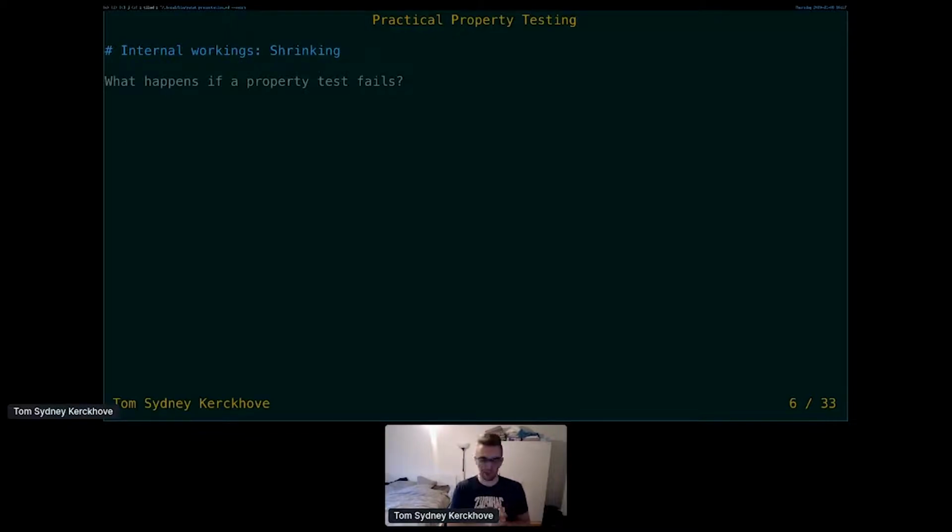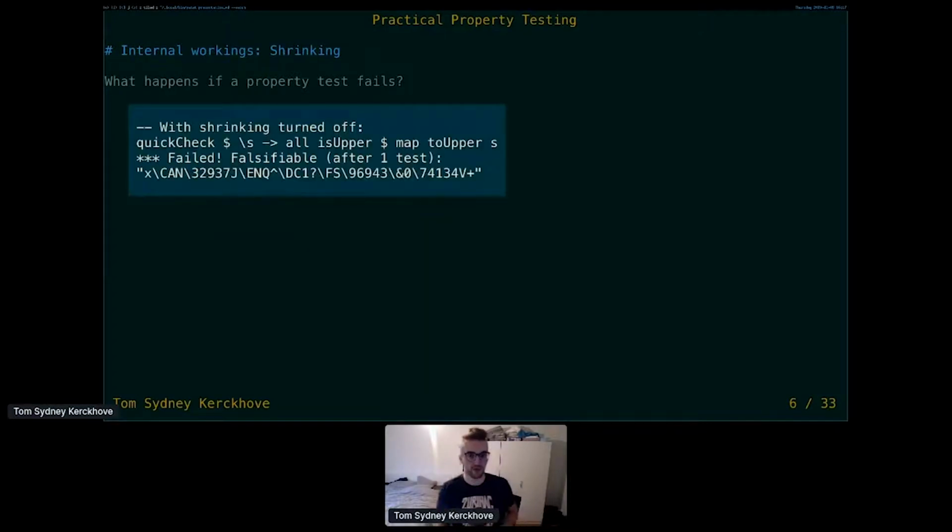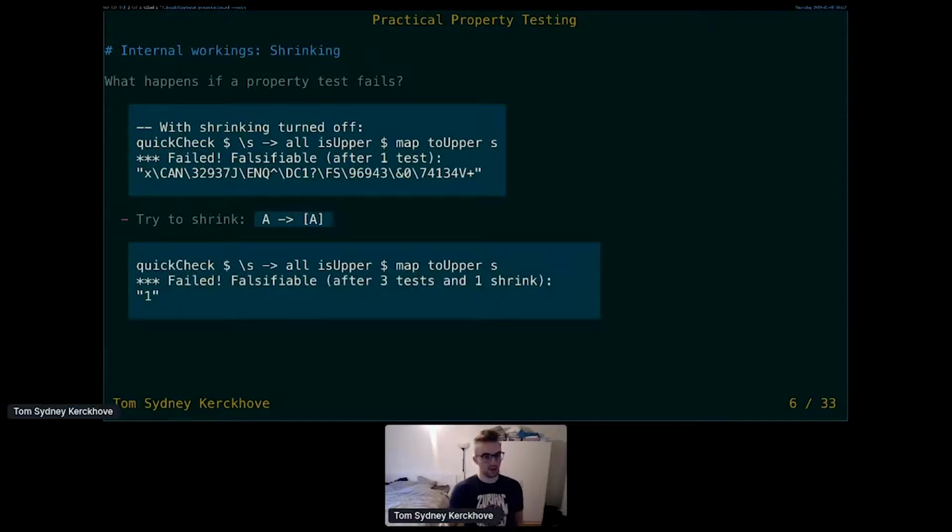So if a property test fails and shrinking didn't exist, you might see something like this. I have a property here that says, or I assert that this property might hold. And I say, if you uppercase all characters in a string, then they all become uppercase. And the property test will fail and say, here is a counterexample of one of those strings that doesn't match this property. And it is definitely not obvious to me why this string fails the property. But if I now turn shrinking back on, and this is the motivation, you'll get something like this. And it'll say, well, here's a counterexample.